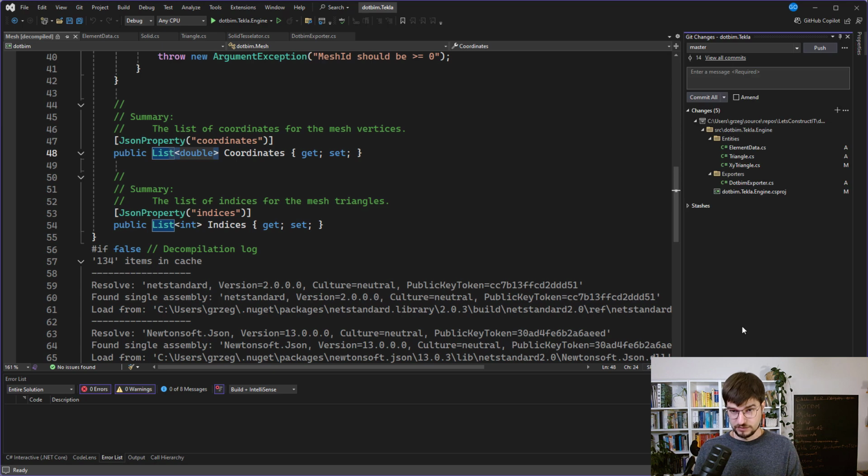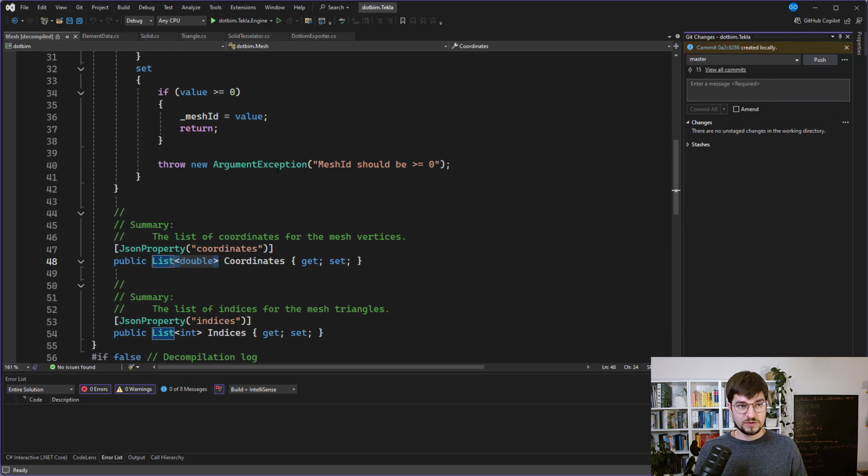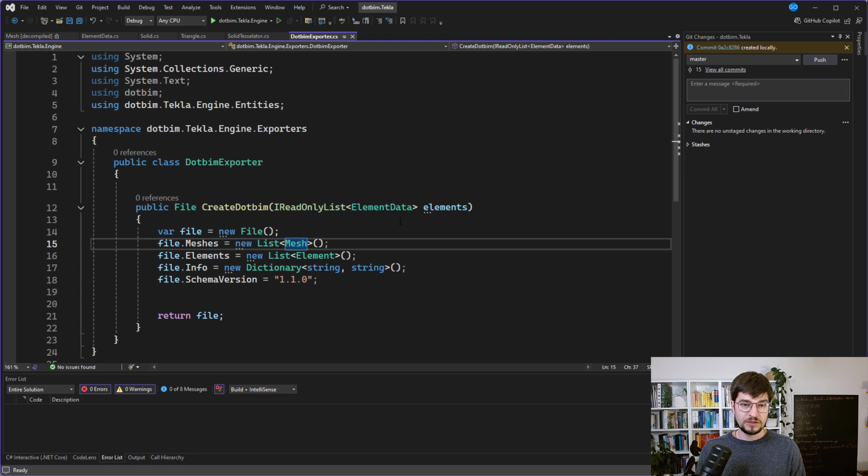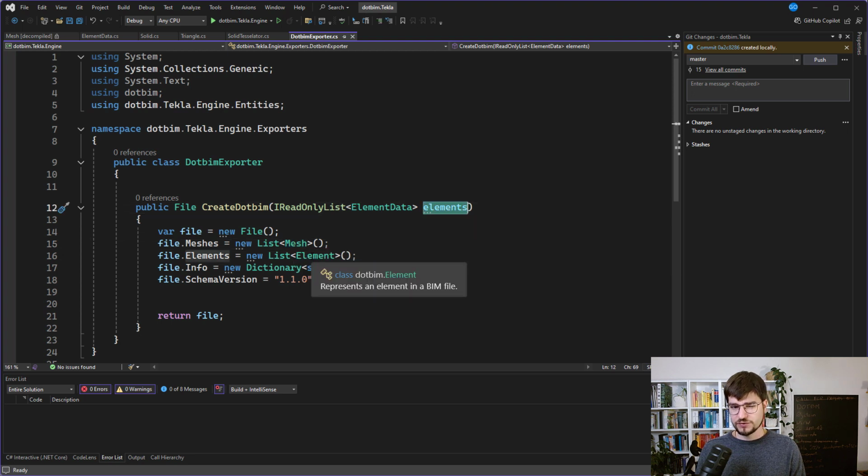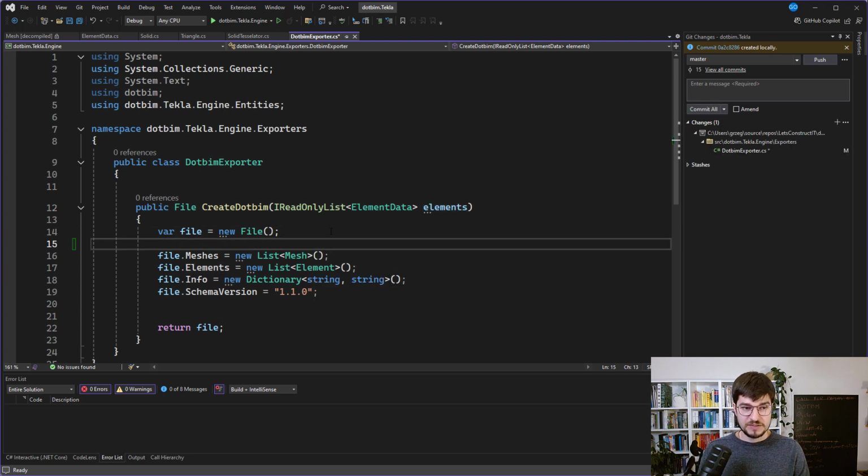What we have added into. Okay, so it will be the sketch for dotbim exporter. Let's just stick with that, because probably we will very quickly go into different areas of development. So here I want to somehow create that list of meshes, and of course it is quite connected with the elements, because those elements will reuse that meshes, but let's just try to eat that elephant piece by piece.